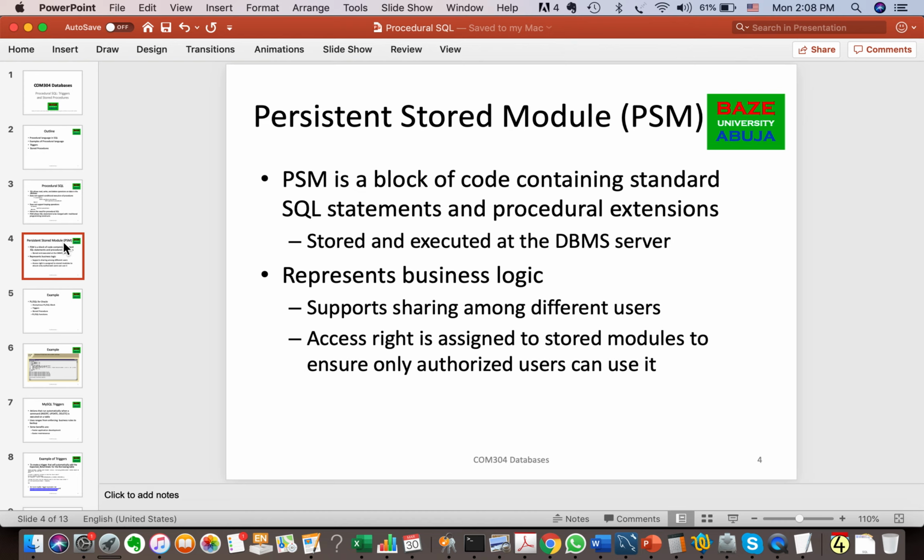So in class, I explained in detail how the architecture of applications work, those that work with database, how it's connected, and how the application executes. So if you want to do any data manipulation and you have created those data manipulation actions as a procedural SQL or in a persistent stored module, this will be executed on your database management system server, not on the application side. And we use the PSMs to represent what we call business logic. So the business logic is just a fancy way of saying this is how I want these actions to occur in this organization. So let's have a practical example.